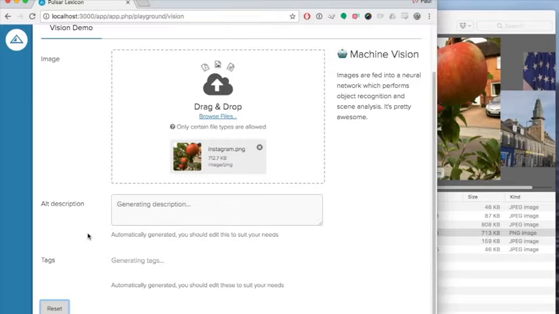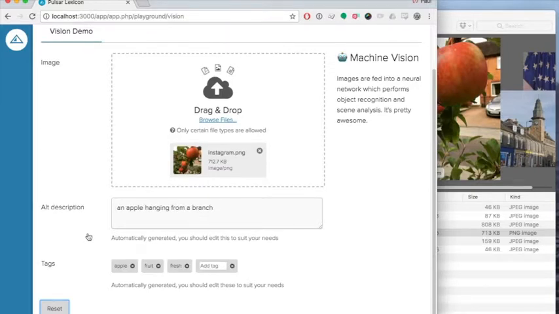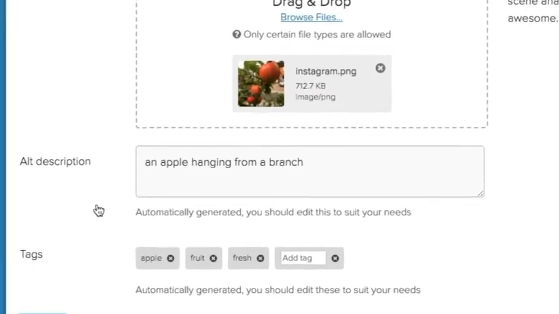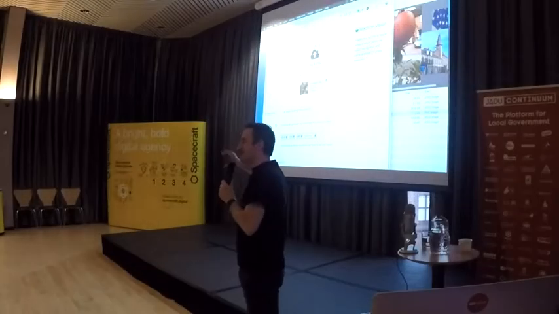What's it going to come up with? Oh, no, this is obviously not what I know it's going to come up with. An apple tree hanging from a branch. And that, to me, I mean, I know I'm biased, but that's magical.